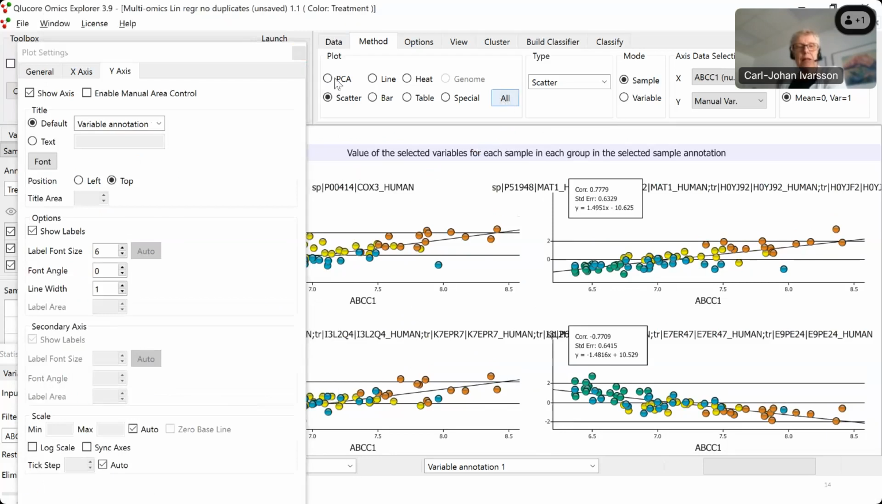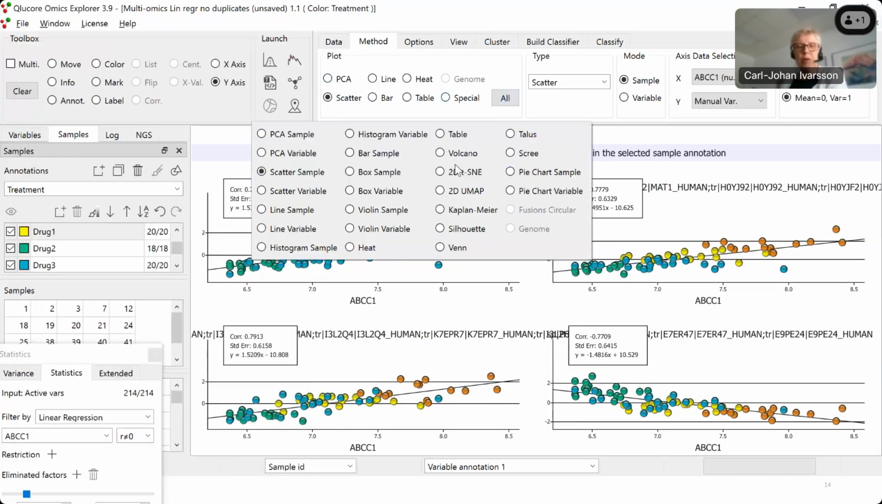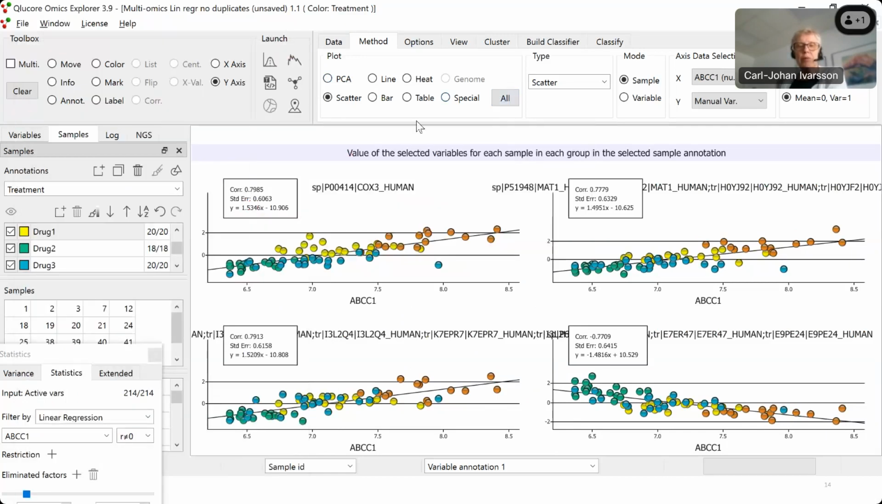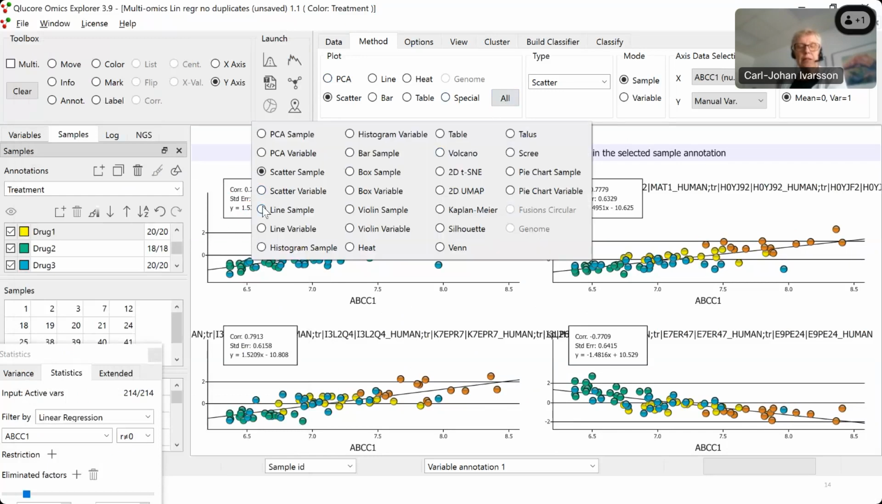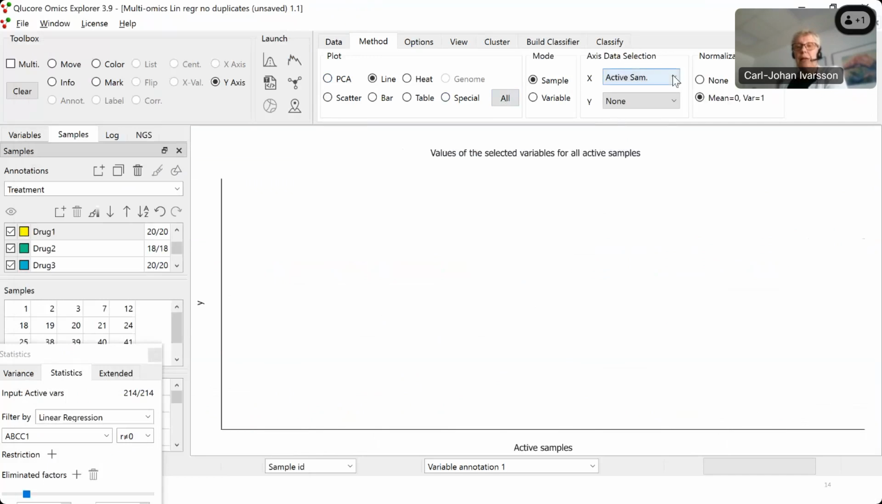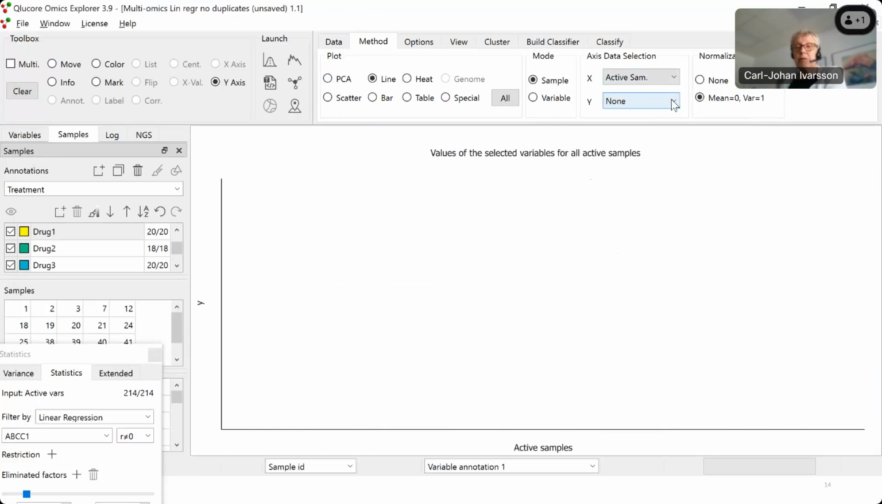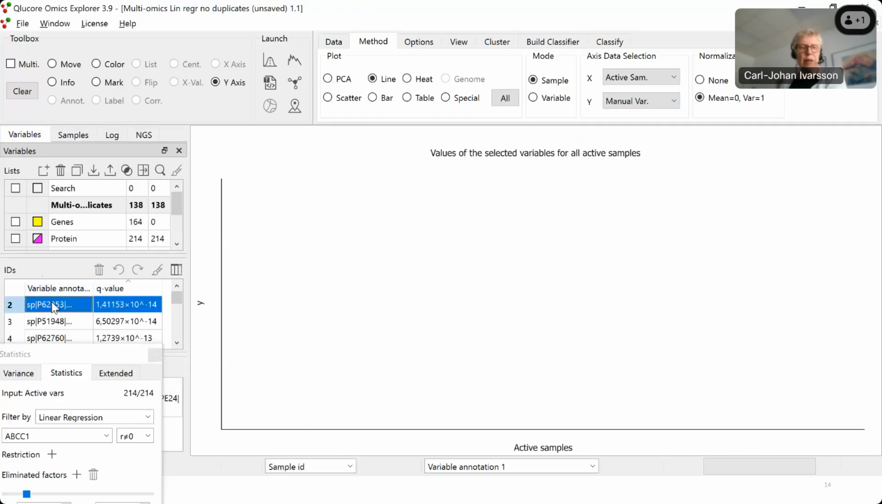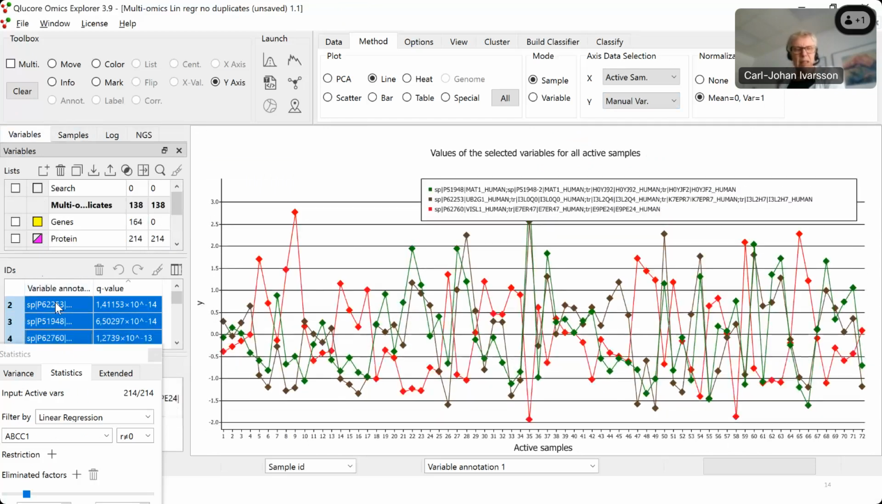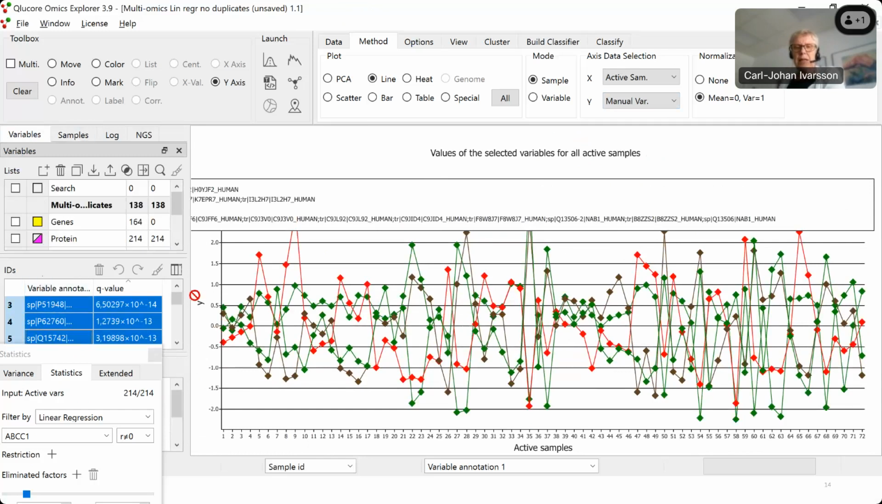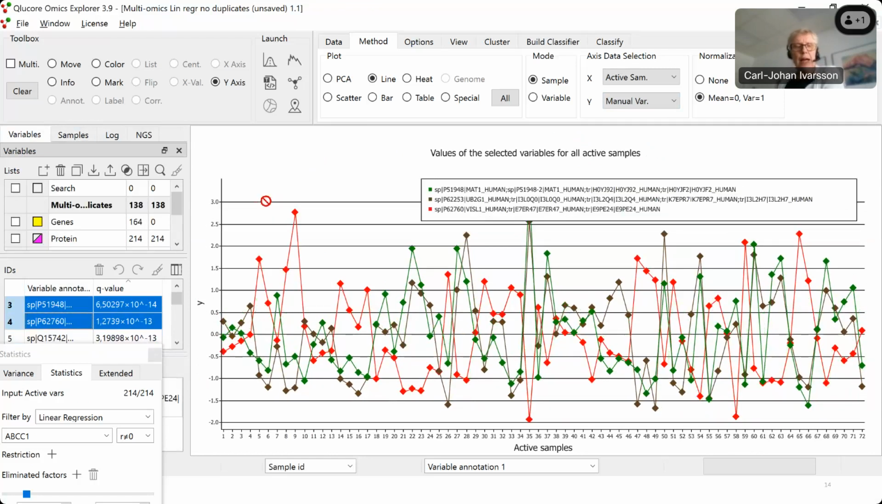Good. And another plot that is quite good to use is the line plot. So let's pull up that one, line sample. Yeah. And here we can have the active samples on the x-axis. We start by that, and then we pick the same variables again and have a look at them in a line plot like this. And here we want to make sure that we have, okay, let's go back one step. So now we have sample ID on the x-axis.